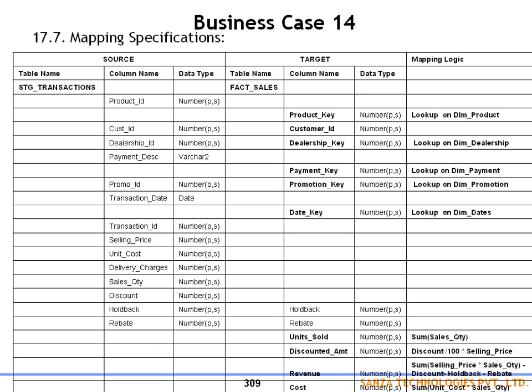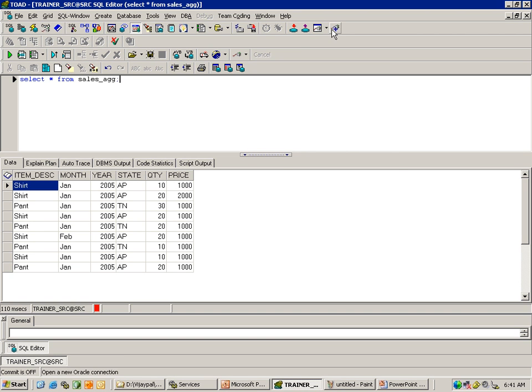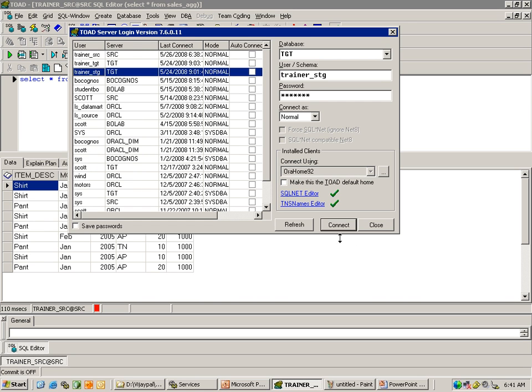and in the fact sales table you have product key, customer ID, dealership key, payment key, promotion key and date key. These are the key fields, and you need to calculate units sold, discounted amount, revenue and cost. But if you look at the source, you have the product ID, customer ID, dealership ID, payment description, promotion ID and the transaction date. This is the data from the STG transaction table, and we need to load data into the fact sales table. Before we go further, let us look at the data in the STG transaction table.